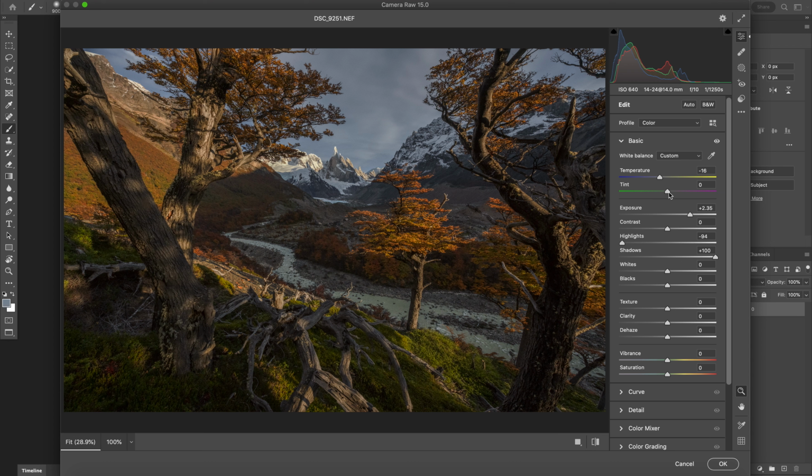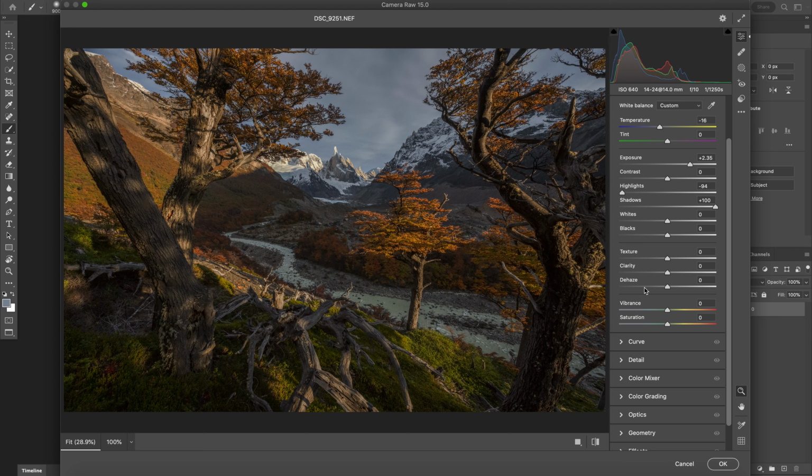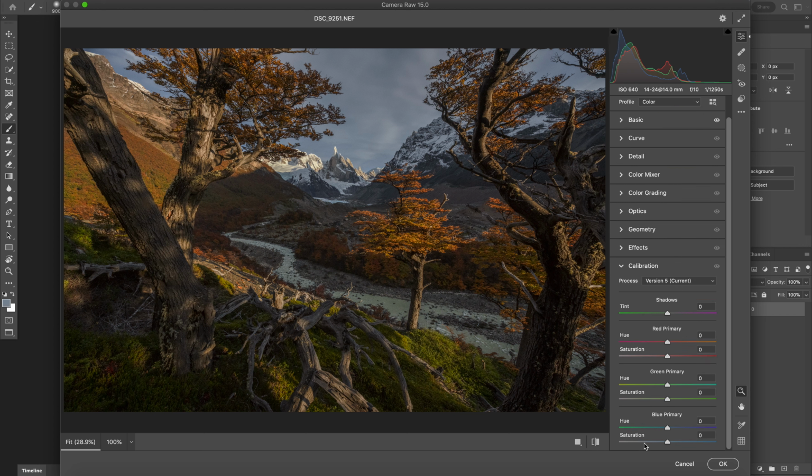Now the tint for this shot, it doesn't look like it's going to need any tint, but you can move it back and forth, green and magenta, and see if it improves the color. Now I don't think it does, so I'm just going to keep it how it is. Now I don't do any other adjustments really here in Camera Raw. What I will do is add some color calibration.